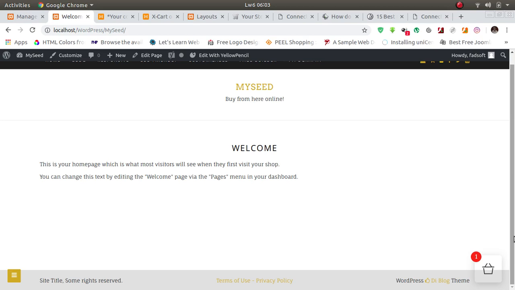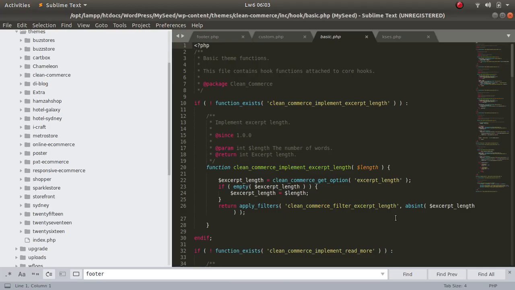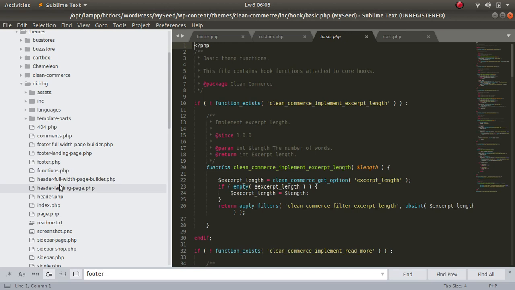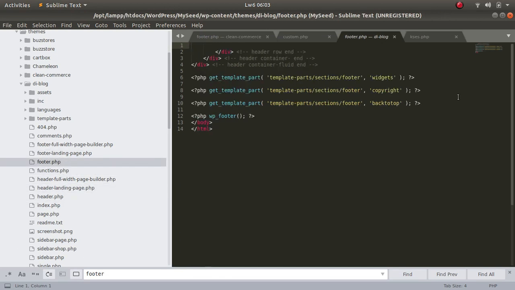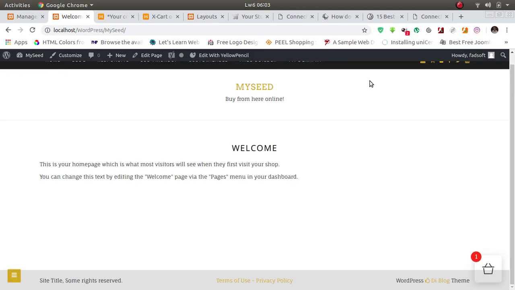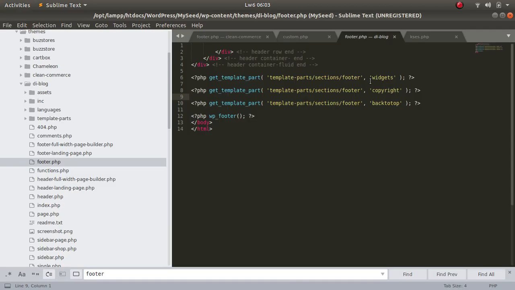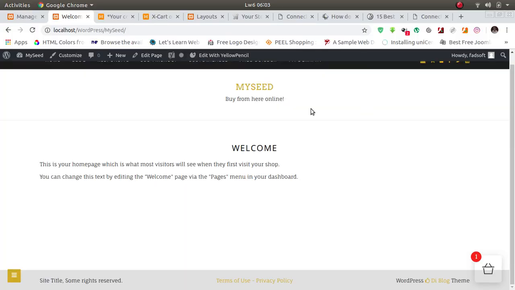Now we are going to remove all of these. You don't want them. Now what you have to do is look for under themes. You look for Dyblog. You go to footer. Now you see there we have three functions: template part section footer widgets, which is here. We have copyright, which is here, and back to top is this. Copyright, the whole of this, and the widget is this.